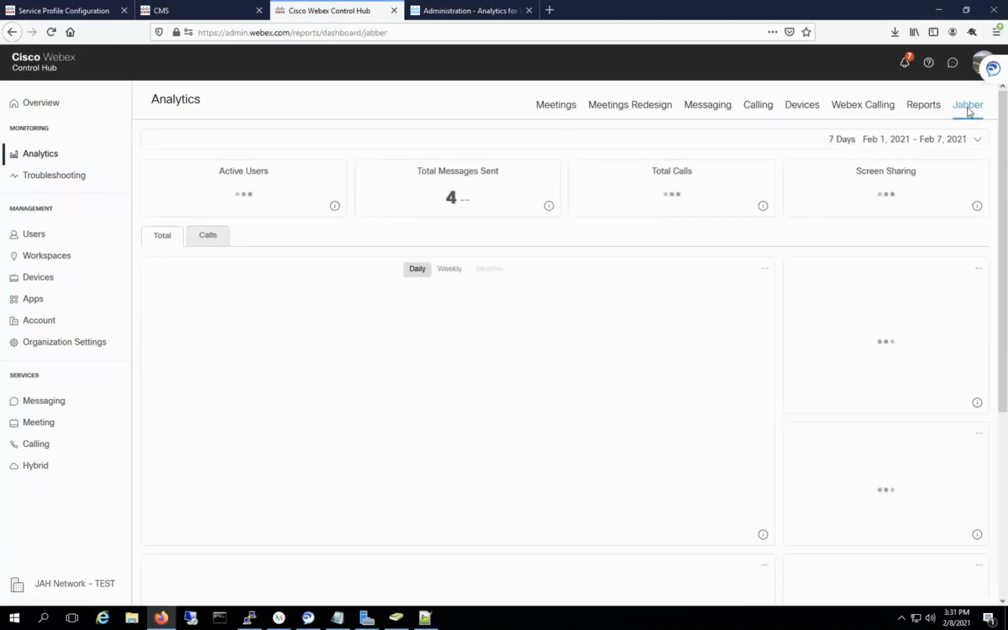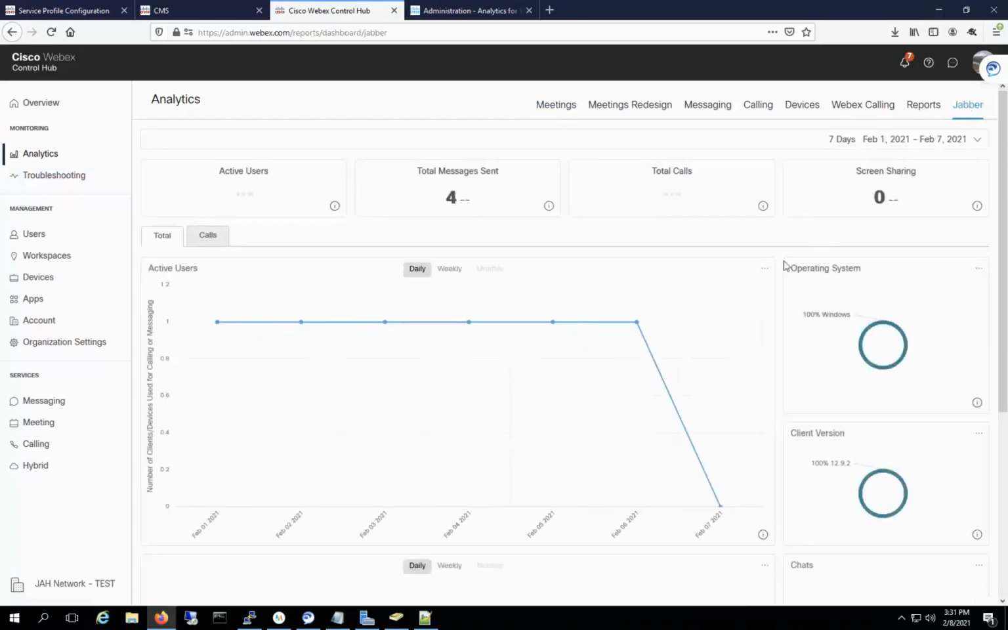So in my case, I already did this. If I click here, as you can see, my Java is already sending information. So I have one user here enabled with Java telemetrics. I have sent 4 messages so far. I have made 24 calls. I still haven't shared my screen in any of my video calls. But it looks like this.